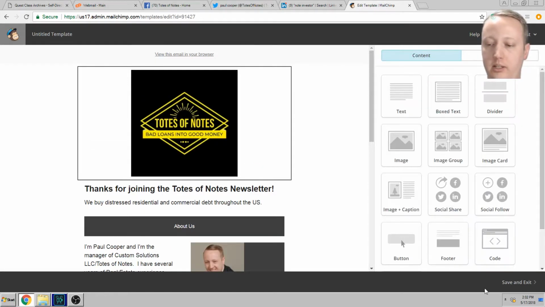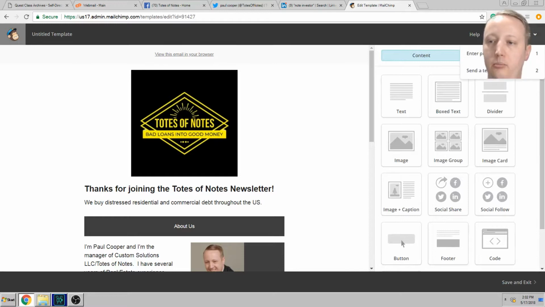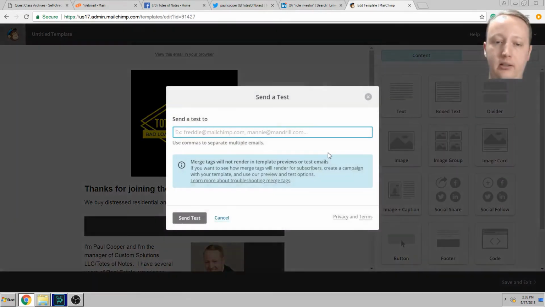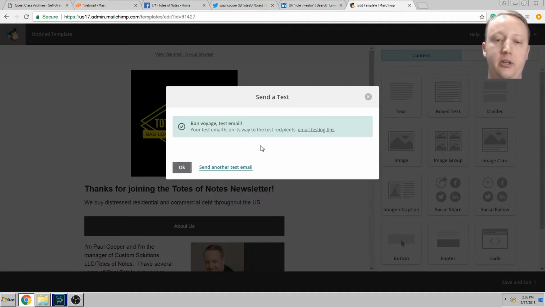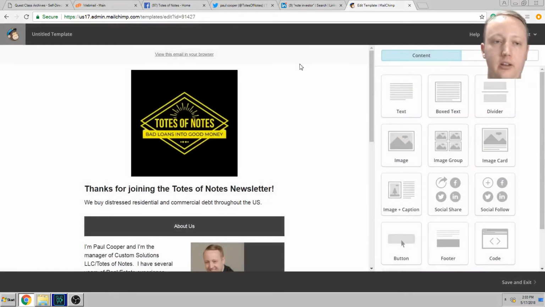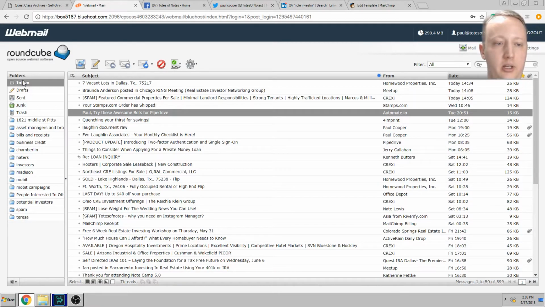So, hit save and close. You can even do a preview and test, which I highly suggest. You can go to preview mode. I really don't care about looking at preview mode. I know what it's going to look like by looking at it from here, but definitely send a test email. I usually send a test email to my wife, my personal email, and my work email just to make sure it's working. You can list a bunch of addresses. And then you can go look at it. So let's see if it came in.